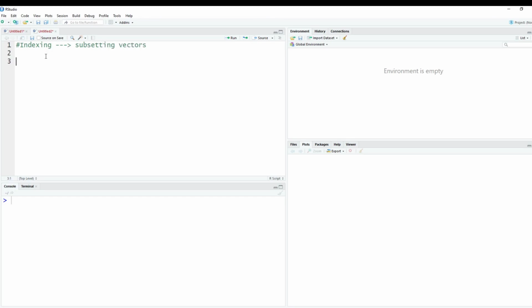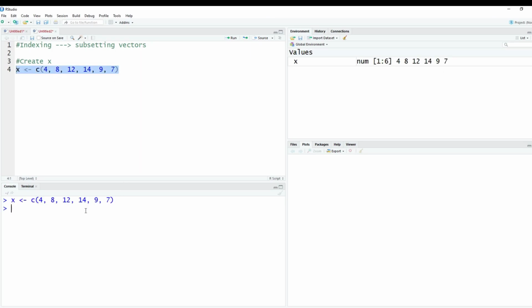And so let's just start off with our usual here. Let's just create some x. So create x such that x is going to be equal to some values here. Let's say 6 in total. Let's say 4, 8, 12, 14, 9, and 7. And we'll run x, and you'll see here when we print out x, x is 4, 8, 12, 14, and 9.